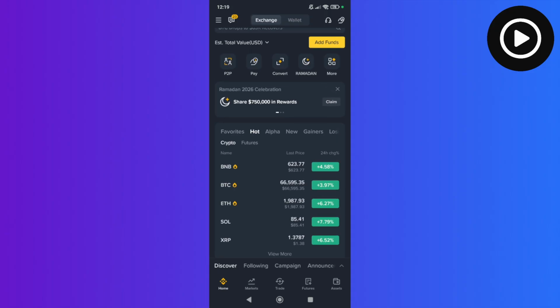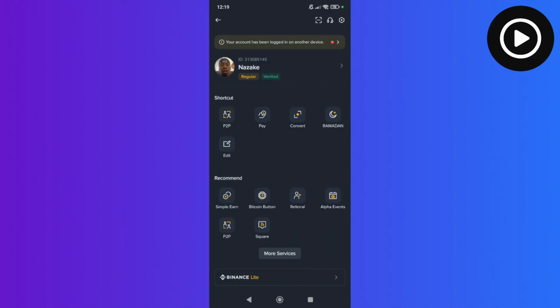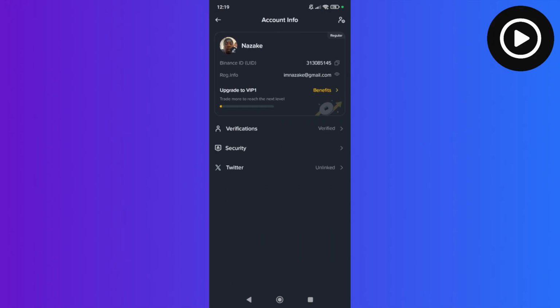So to turn it off, you want to simply click on the three horizontal lines at the top left, and then click on your profile. Now you want to click on security.